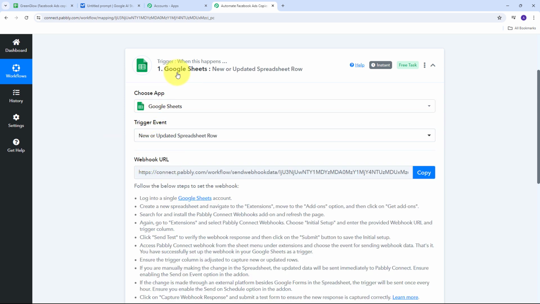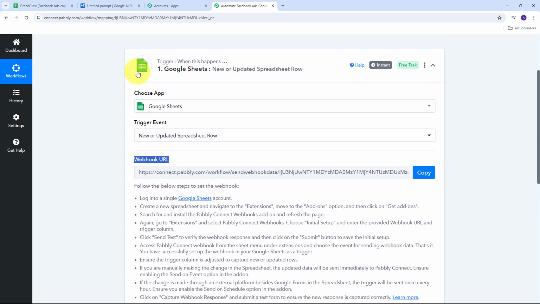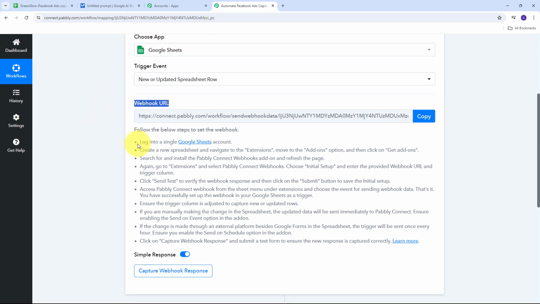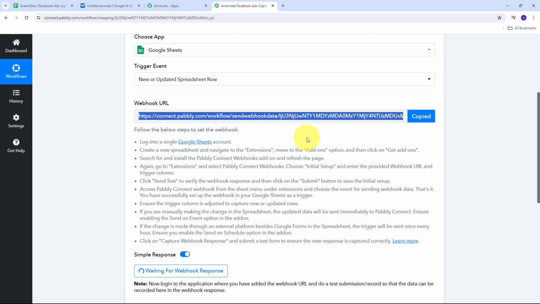And here I'm going to connect Google Sheets with Pabbly Connect in my workflow. And for that, I'm going to use this webhook URL. And this webhook URL is going to work as a bridge between Google Sheets and Pabbly Connect. Now for connecting these two applications, I need to follow all these instructions. And first I need to copy this webhook URL.